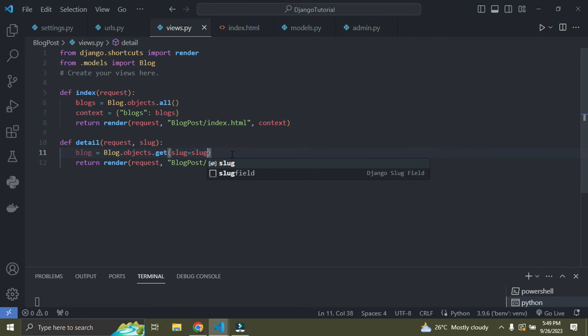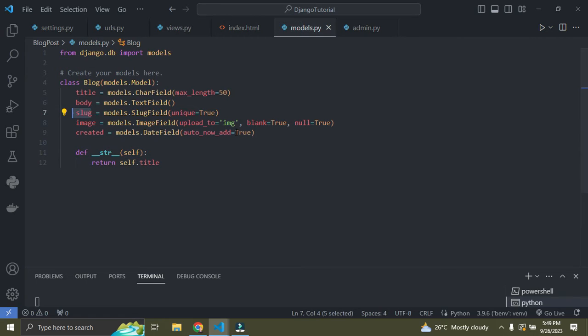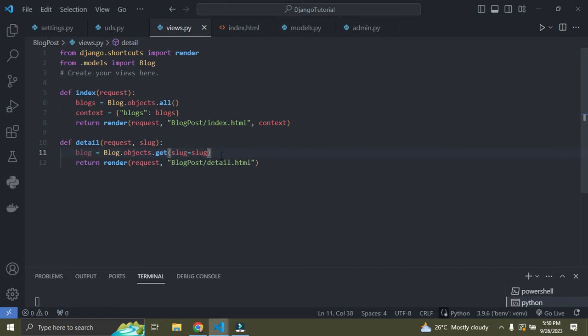Right now we're getting these blogs individually. Understand? Remember I said our slugs are going to be unique, so you cannot have two slugs with the same content. Understand? They must be different. If it occurs that a blog is trying to have the same slug as a different blog post, it's not going to create that blog. Understand? So okay, now we've done this.